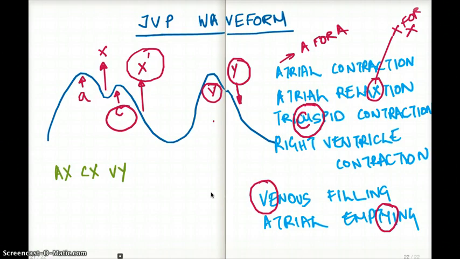Now, so I told you I'm going to make this easy for you to remember. The way I remember it is AX, CX with the X prime, VY. A is atrial contraction, X is atrial relaxation, C is tricuspid contraction, X prime is right ventricular contraction, V is venous filling, and Y is atrial emptying. So that is my interpretation of JVP waveform.